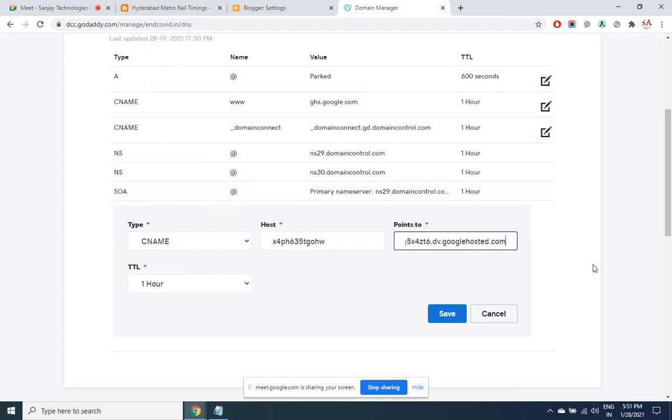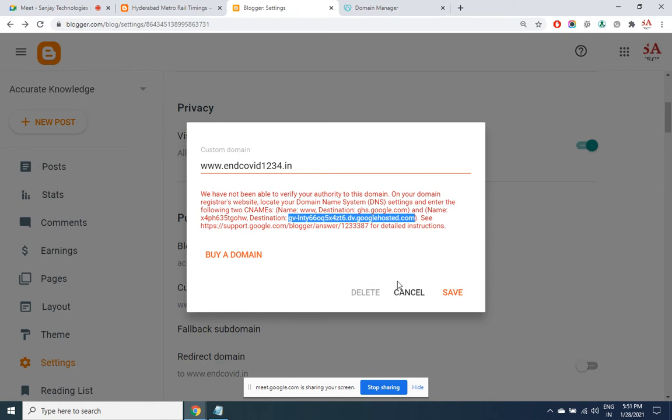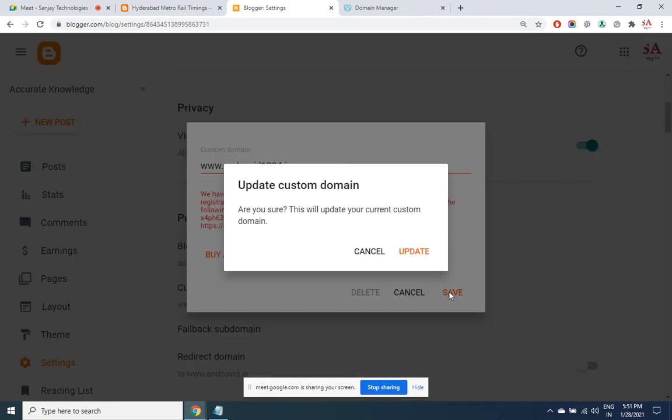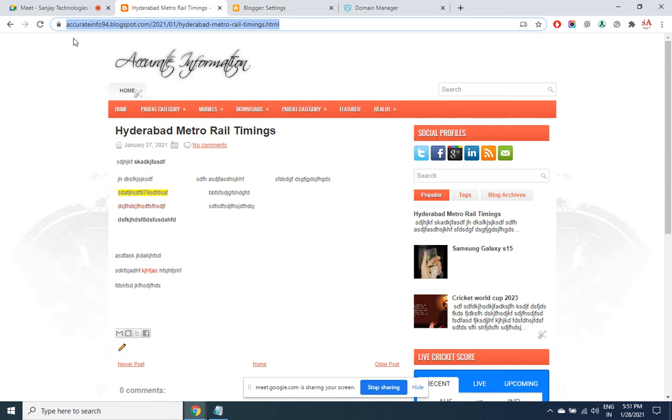Once it is done, click on save. Come back to Blogger, click on save again. It will not work because this domain is not with me. But this is the way it has to be done for any domain. It will show an error because this domain is not resolved with us. But do it like this, and within 5 minutes, refresh your website. You will see that the private domain is working here. All the addresses will automatically change.